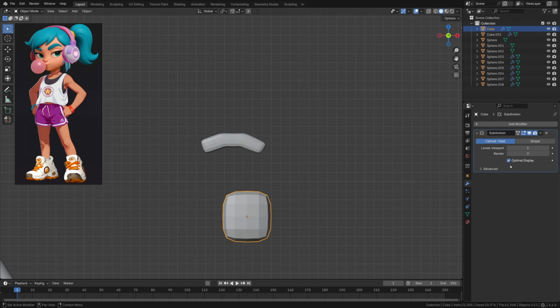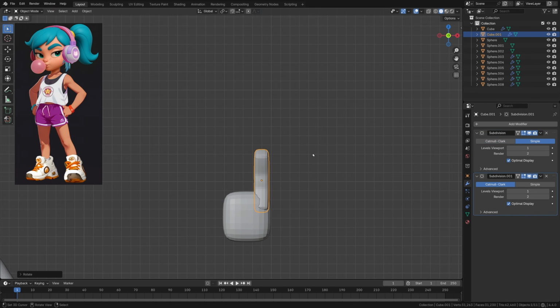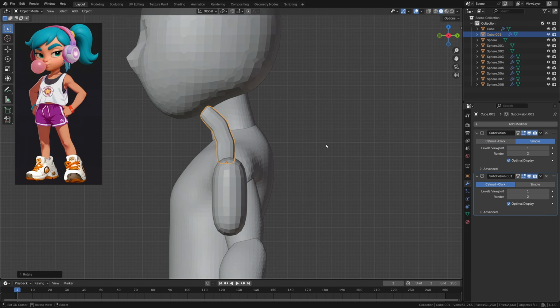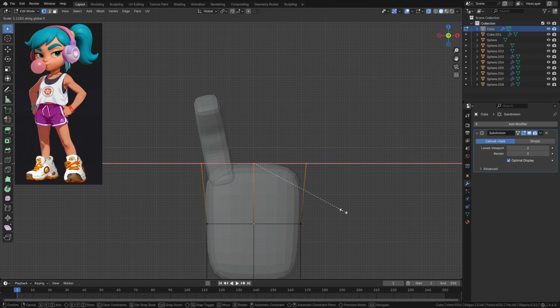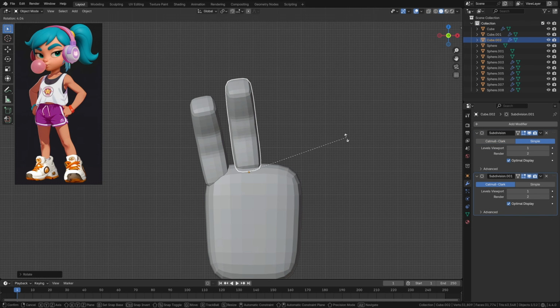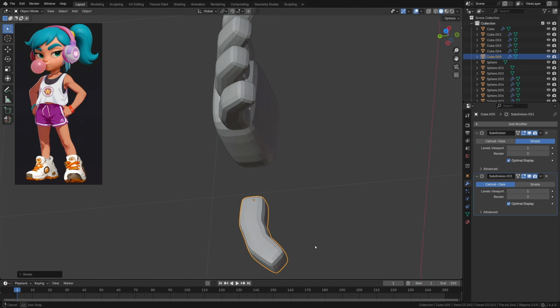I also subdivide the palm to give it more resolution, and then I place and organize each finger one by one. This is a constant process of testing and adjusting. I duplicate until I have all the fingers, rotate and tweak them until I get a good general silhouette.